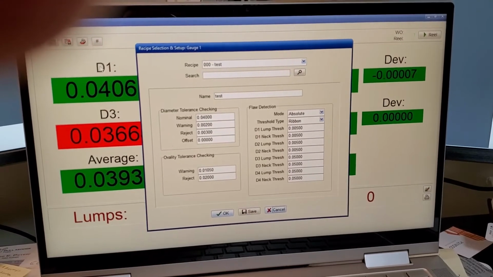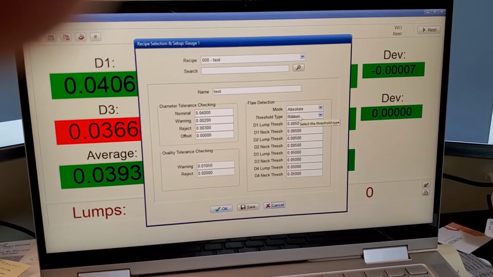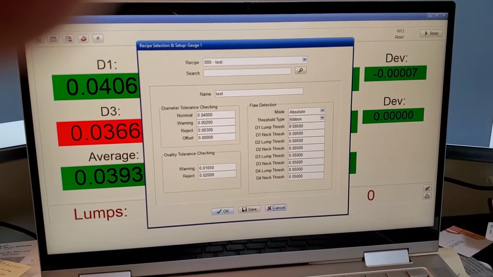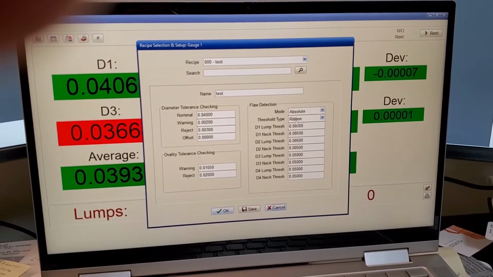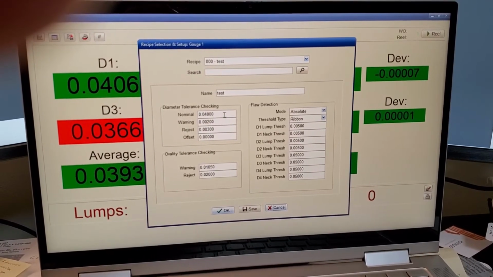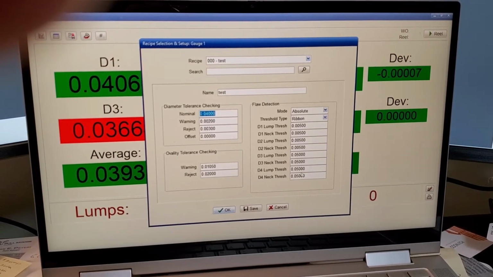So what I recommend is doing the absolute mode, ribbon mode, because we have 4 axes to look at, so might as well utilize that. So what we're going to do is look at all 4 axes independently. We're going to use an absolute value based off our nominal value, and then we'll be putting a lump and neck threshold in there for each one.